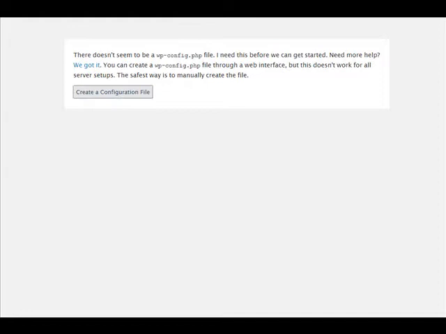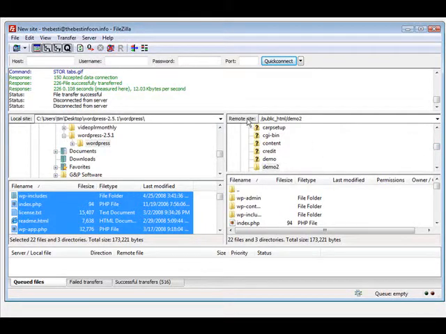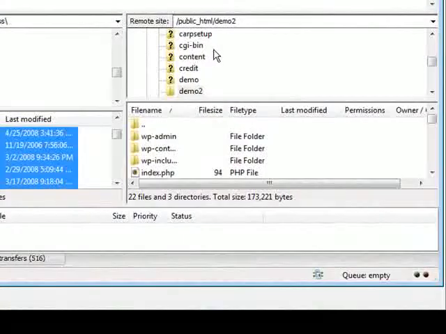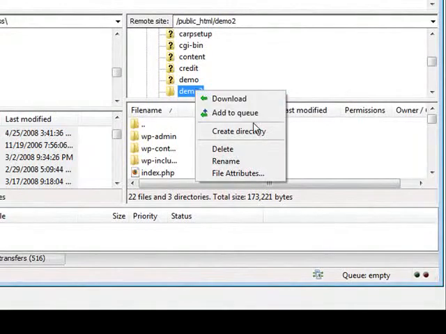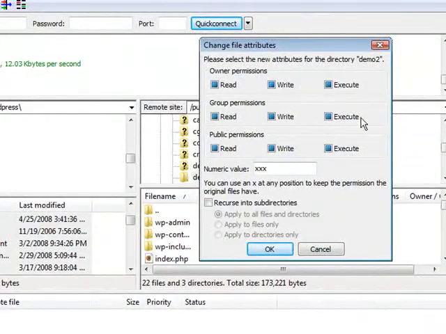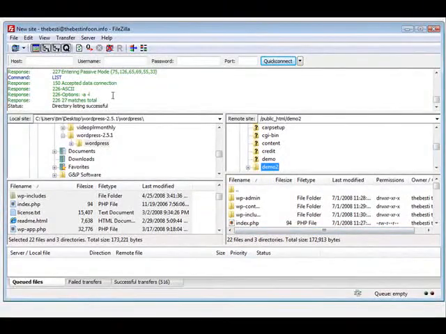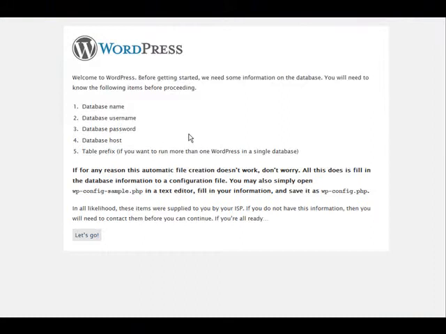So let's go back to FileZilla, and just go up one directory here, find demo2, right click on it, and then click on File Attributes. Just temporarily give this 777. Click OK. And go back to here. Just click Create a Configuration File.